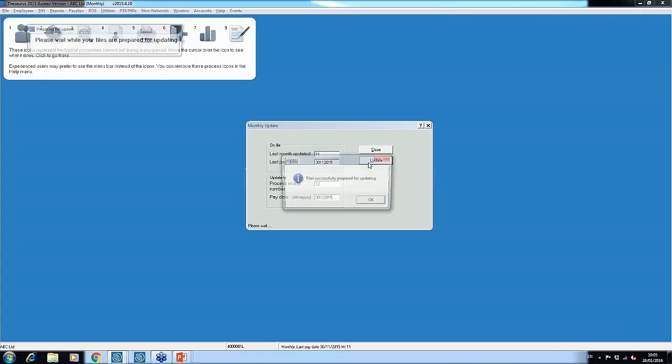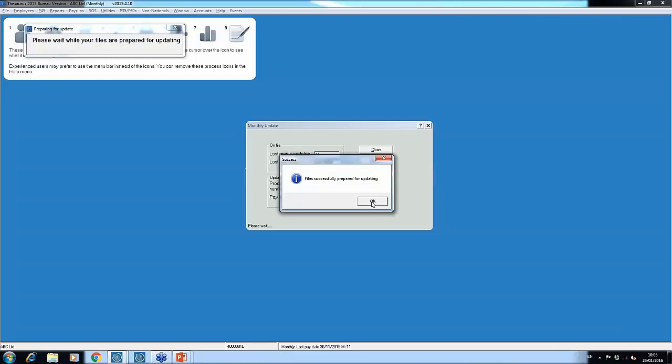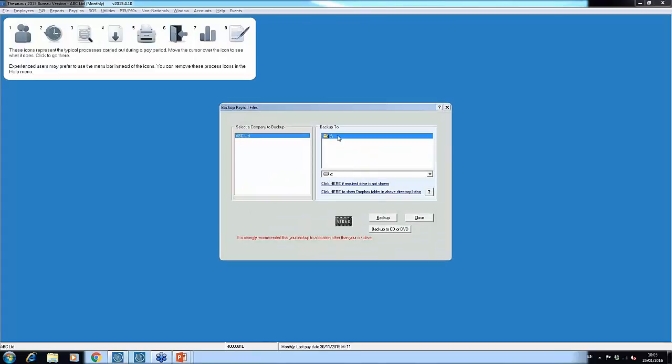Click on update. You'll always get the message file successfully prepared for updating. Just click OK. It'll always ask you then to take a backup. A backup is extremely important. Should anything happen on your PC, it's important that you have a backup, and we could get you back up and running by downloading the software again and restoring in the backup.